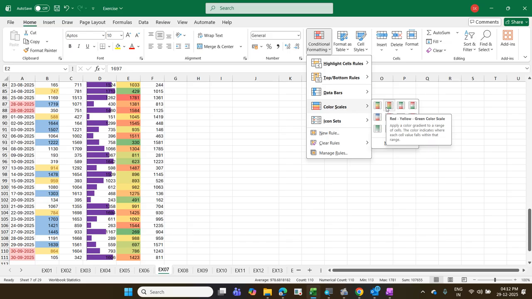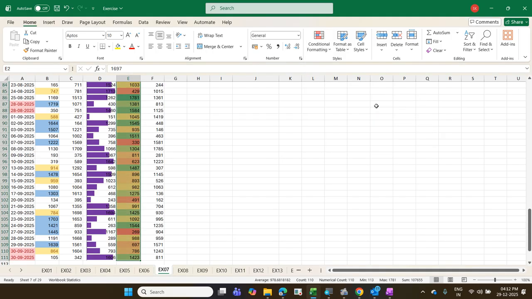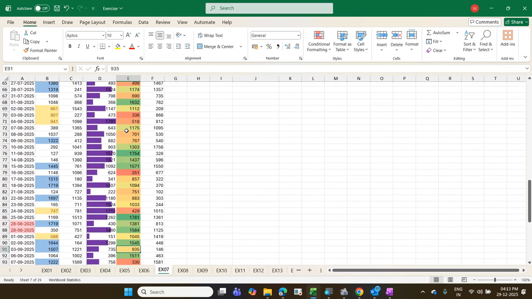I assume that these are all sales or production or something. So I will go to the first one, green, yellow and red. So let me select this green, yellow and red. But the problem is, I am not getting just green, yellow and red. I am getting multiple colors. Dark green, lighter green, dark yellow, lighter yellow. We have a mixture of multiple colors here.